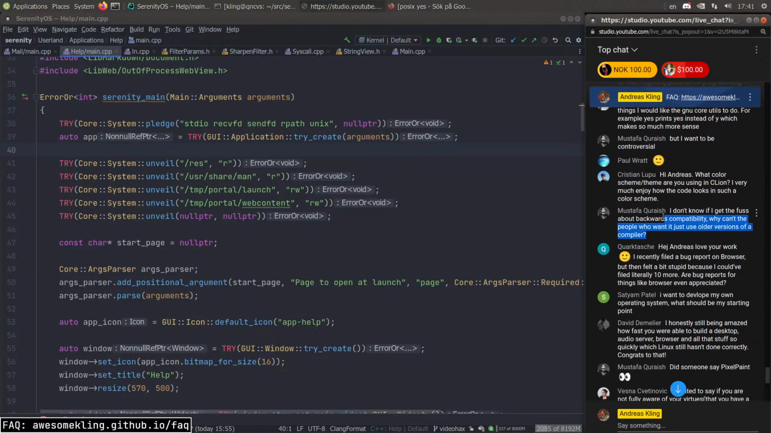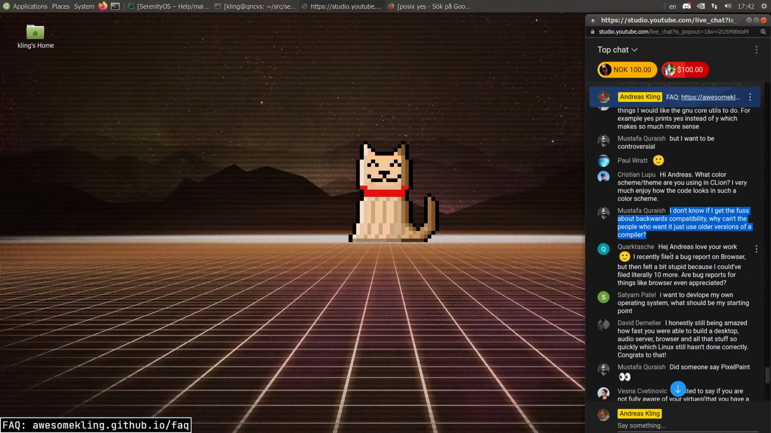Let's see. Mustafa says, I don't know if I get the fuss about backwards compatibility. Why can't the people who want it just use older versions of a compiler? Yeah, I mean, there's all kinds of reasons and big arguments about backwards compatibility. Usually what happens is people want some new feature in the language, but they just want the new feature. They don't want to change anything else about their code. So say a new standard comes out and it adds a great feature, but in order to use that feature, you have to also accept that now you're also using these 20 other new features, some of which are not backwards compatible. Then people would be upset about that, I suppose.